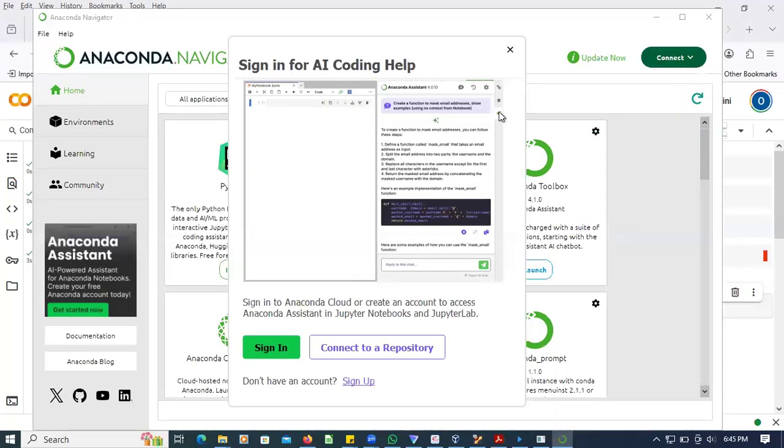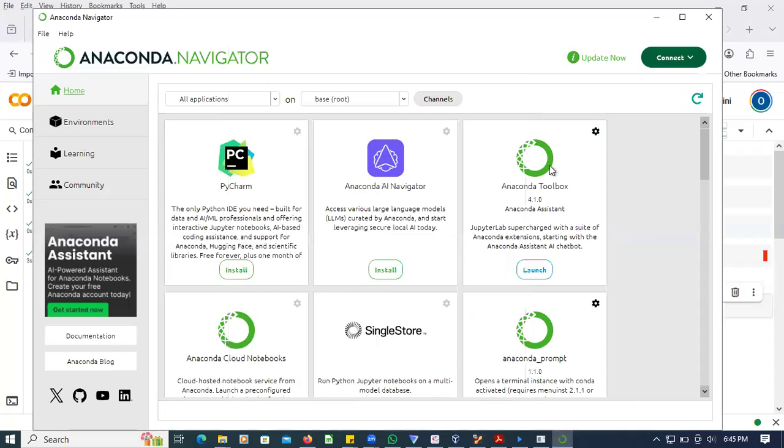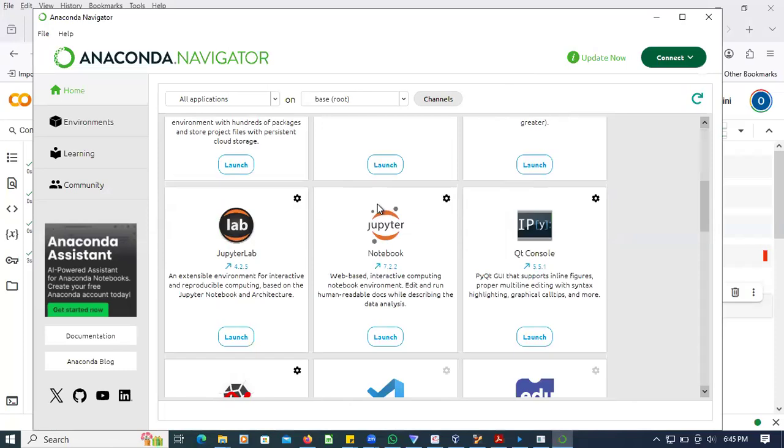So this is the Anaconda thing that finally came up. You look for Jupyter Notebook. There's Jupyter Lab, which is not what you want, but there's Jupyter Notebook. You click it, you launch it. It's going to launch something in my browser.